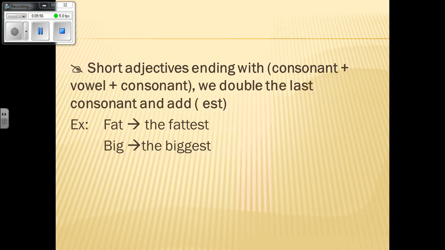Short adjectives ending with consonant, vowel, consonant, the same. We double the last consonant, then add est. Fat, the fattest. Big, the biggest. Fat, double T, the fattest.